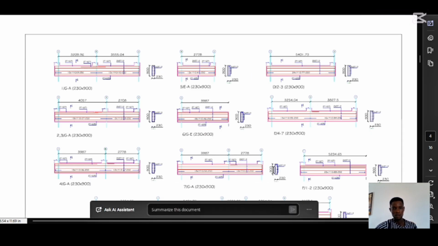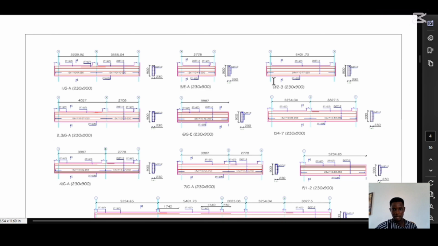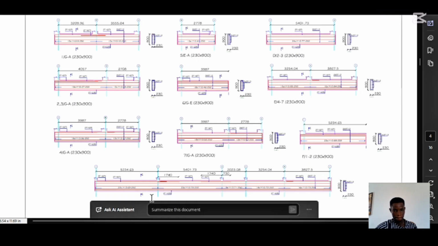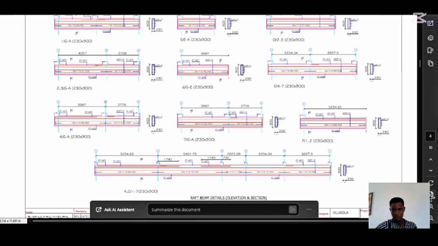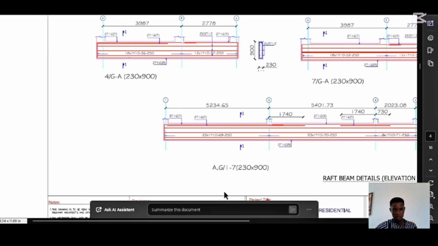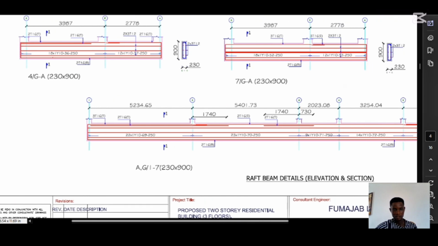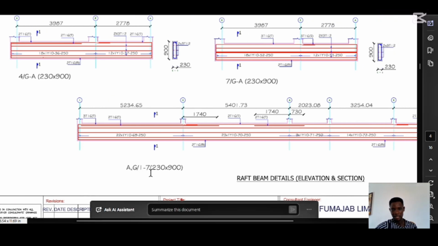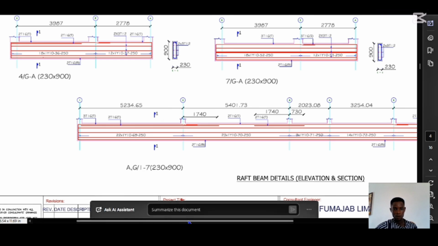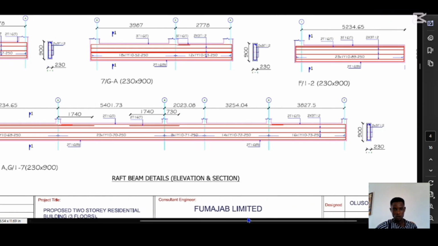So I will go back to grid line G. I will look for the one that has grid line G. Okay, this is it here. Let me zoom in. And okay, this is the line G. A and G are the same thing. So A and G have the same force, so it has been grouped together. A and G. Then what I'm interested in is 4 to 6.